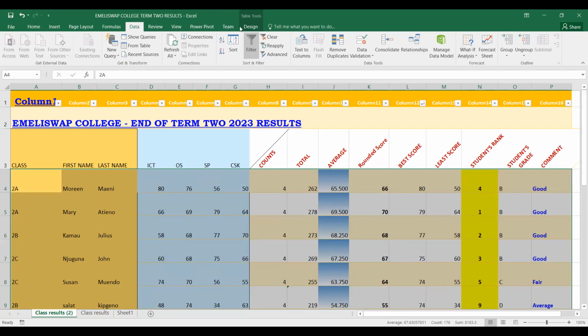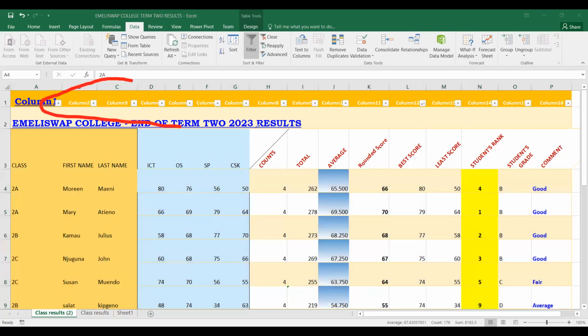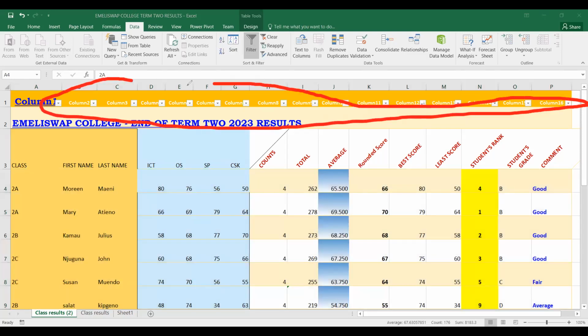From there, you click on Data menu, and then click on Filter. If you don't see any buttons under the columns, click on Filter again. You can see I have these headings or these buttons for filtering. So, how do we proceed with our filtering activity?